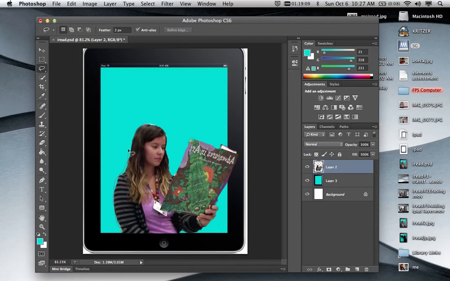You're holding and creating an outline, and it's okay if you don't get right on the edge, but try to get nice and close. And you're holding and creating an outline all the way around you, even the bottom, and right back to where you started, then let go. So now you have these marching ants.